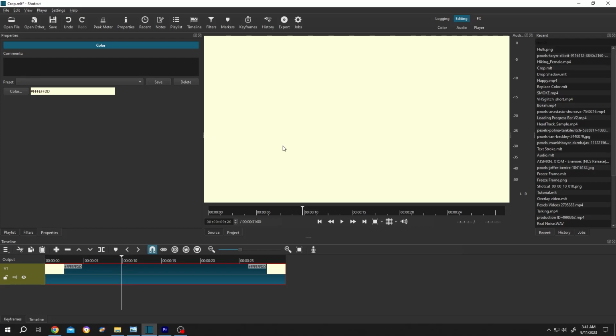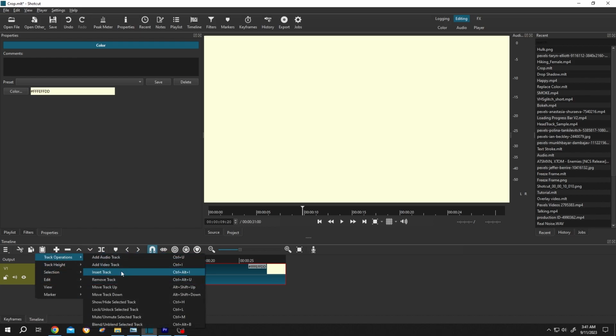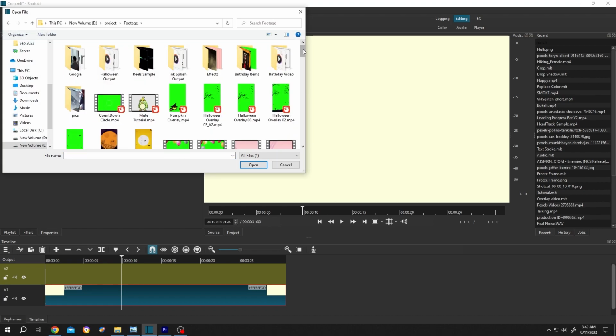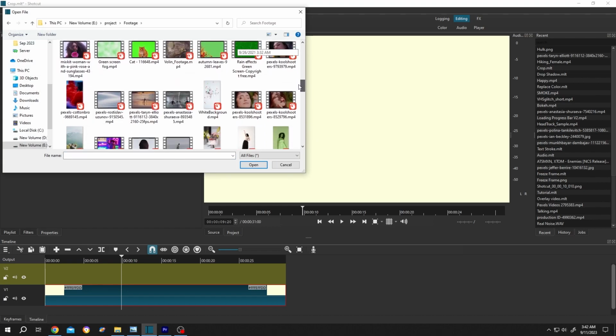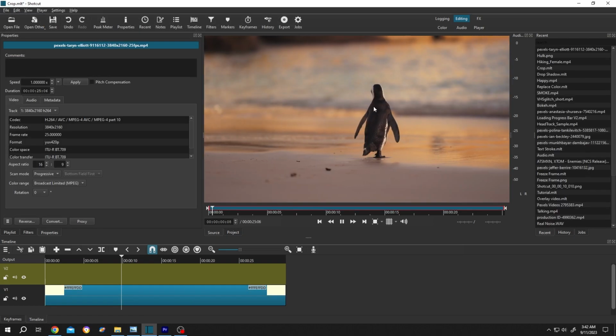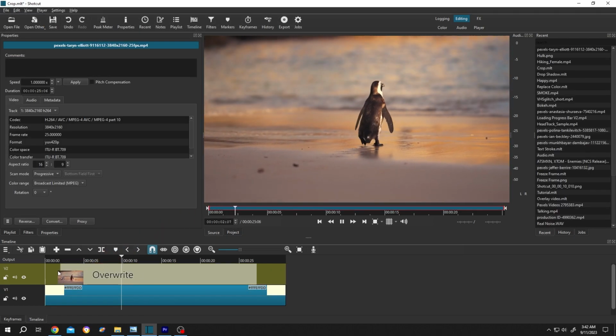So guys, it's really simple to crop a video in Shotcut. Let's go to the left side, right click, track operation, insert a new track, then go to open file and import our video file, suppose this one, then press on open, left click, drag and drop to the timeline.